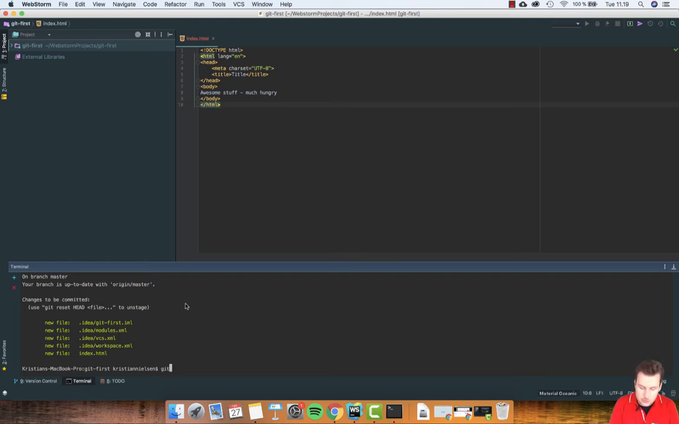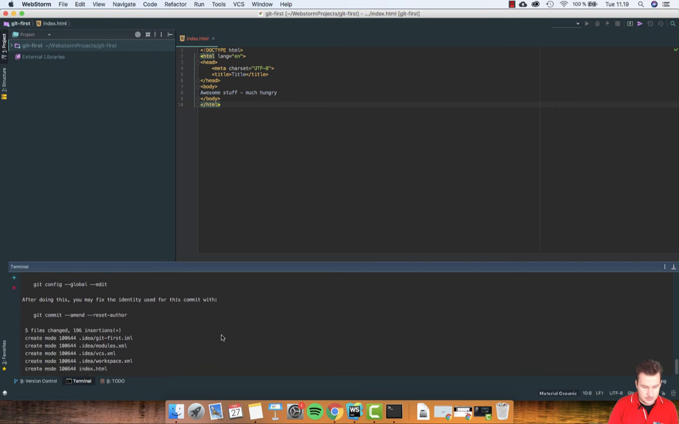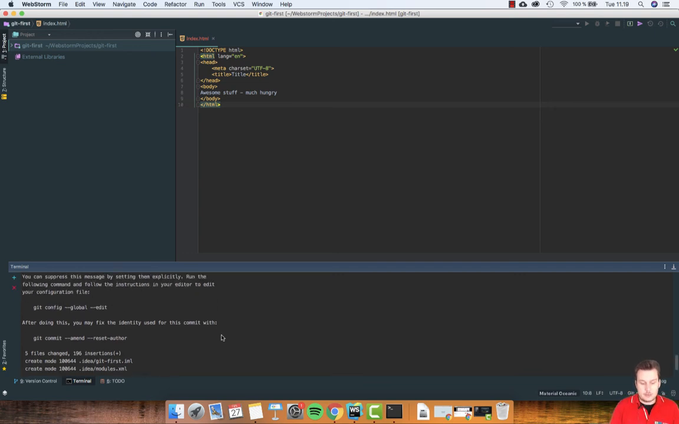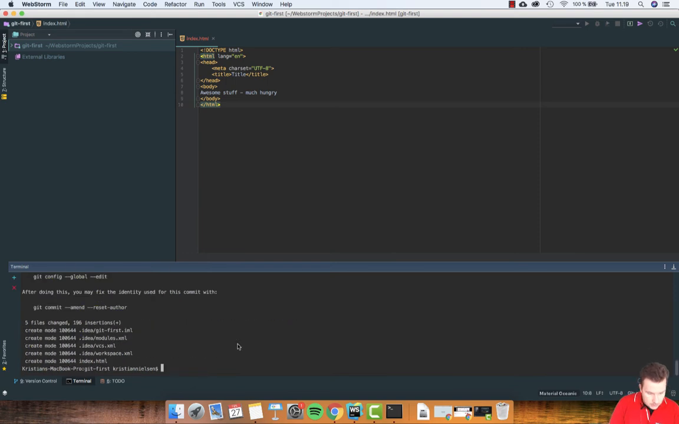And the next part we need to do is the git commit, like we did before. We're going to add a message, uploading the missing index.html. Descriptions are up to you, short, long, whatever, but just make sure you do this. So this is now in the next stage. This is what I did, and it says uploading the correct file.